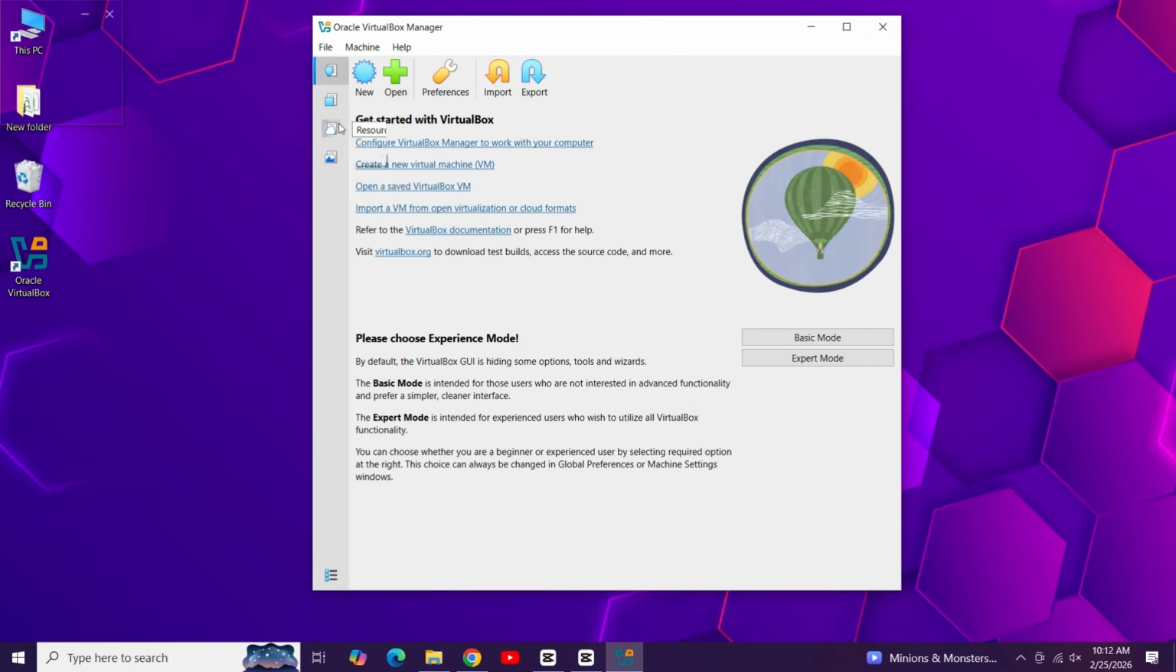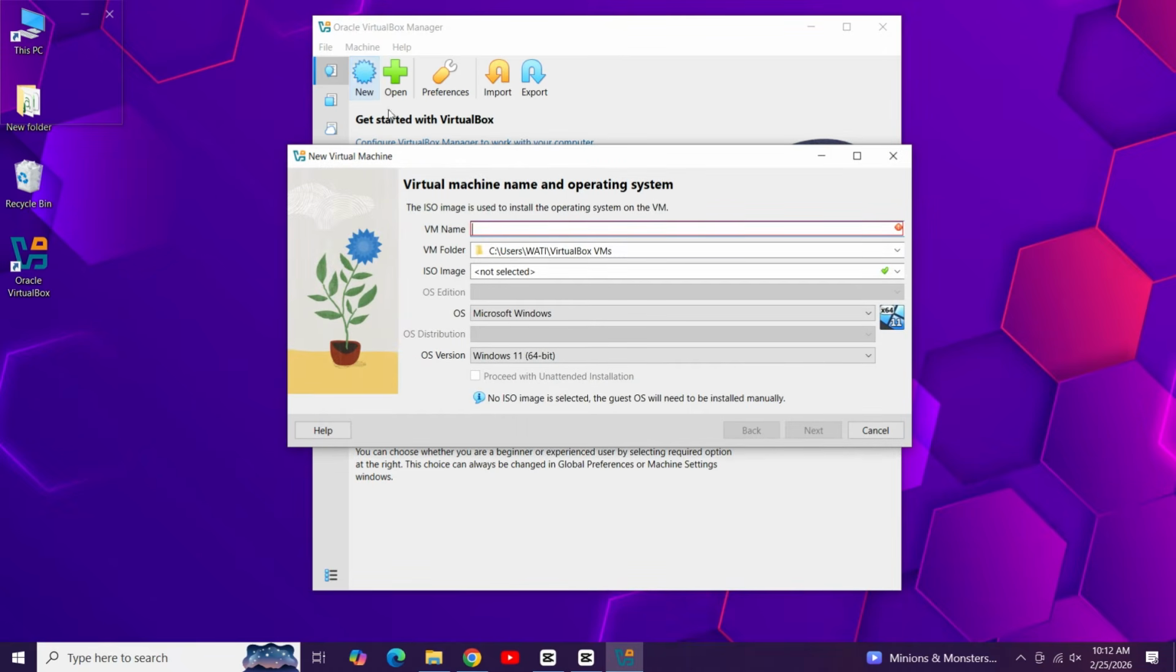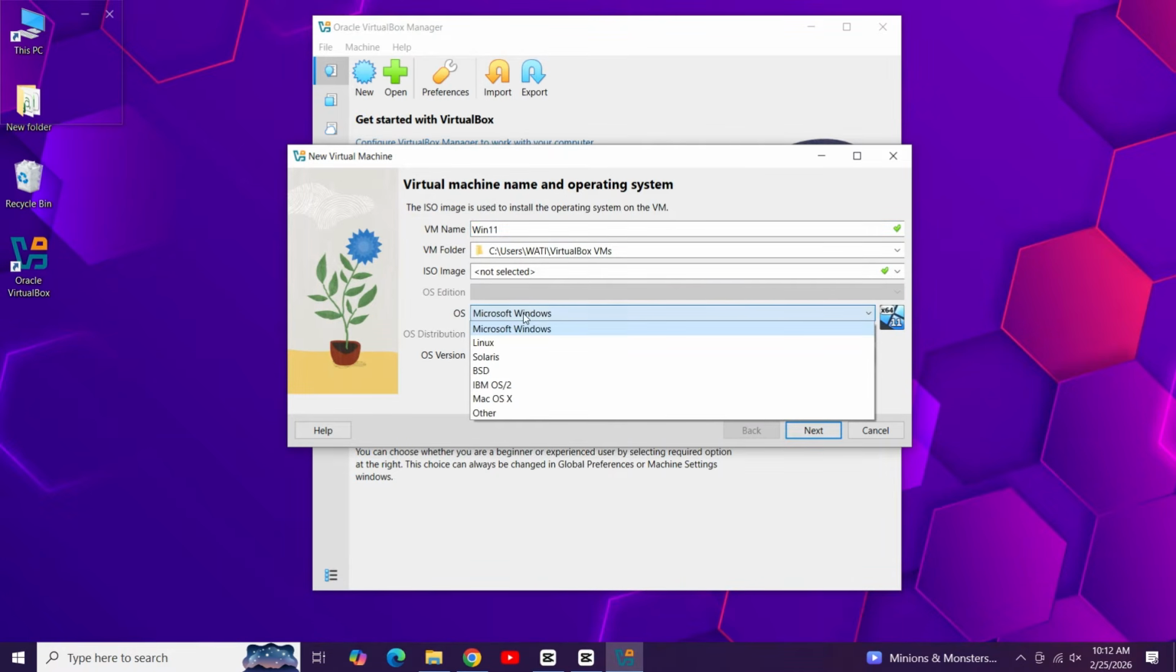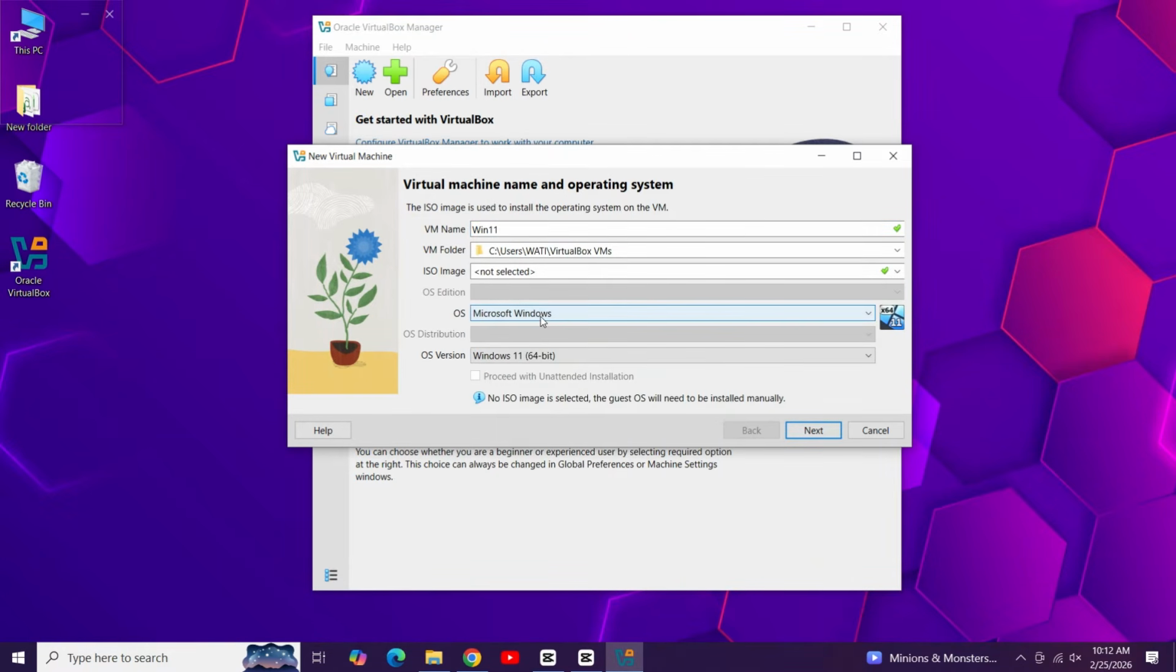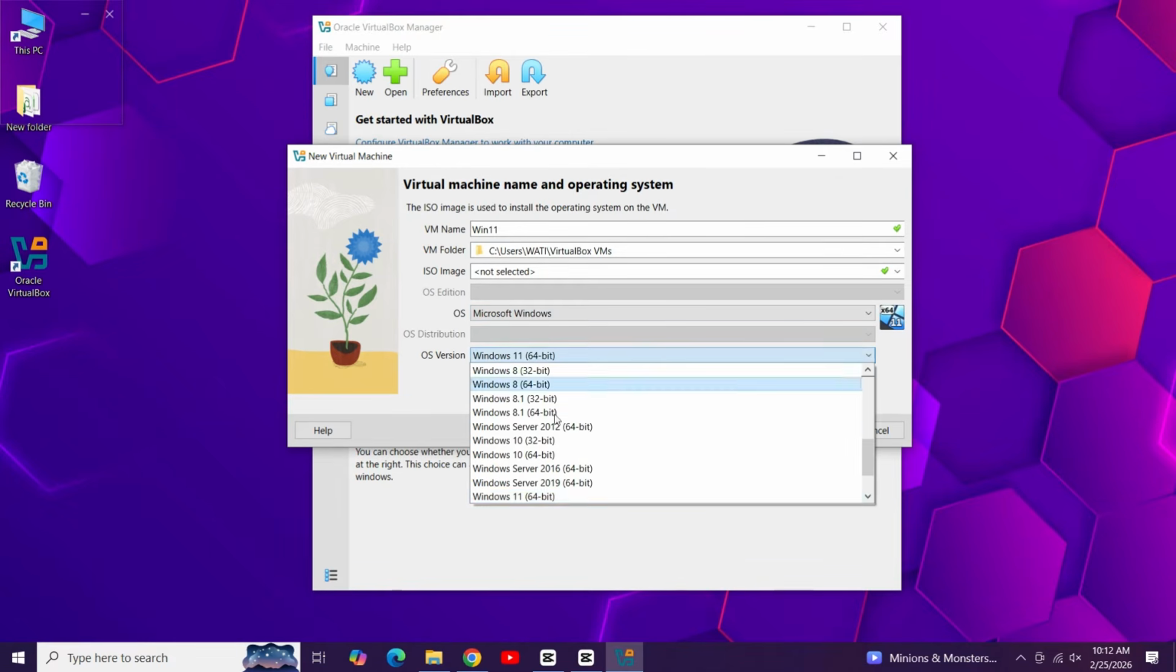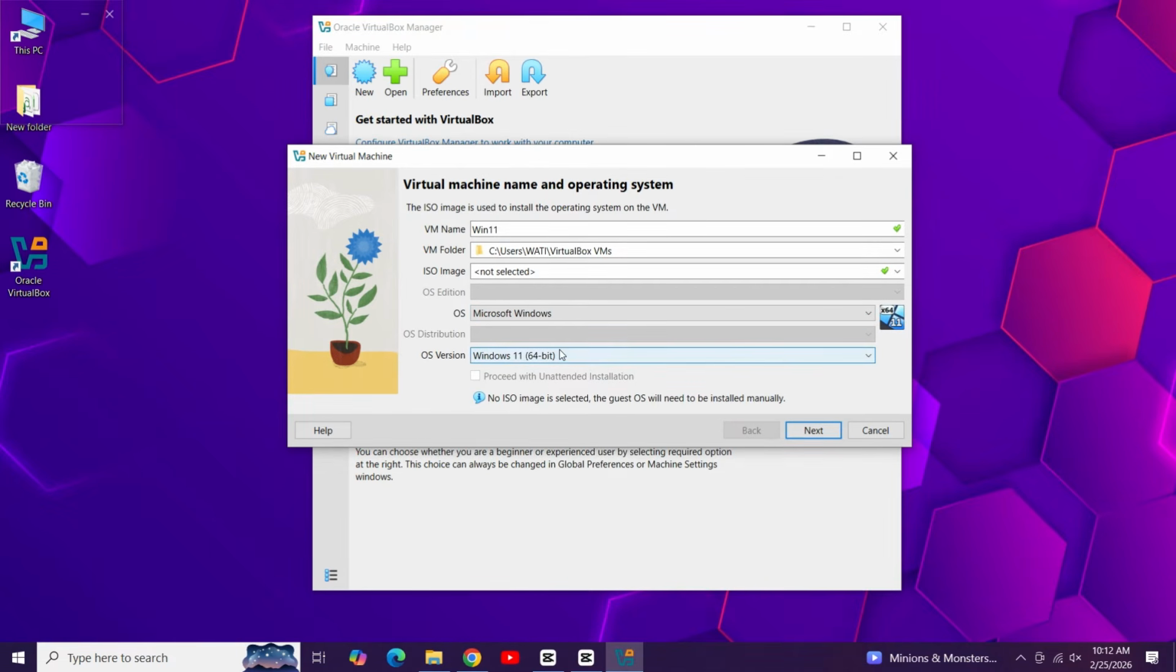It's time to create our virtual machine. Click on New. Name the virtual machine anything you like. Leave the machine folder as default. Set the type to Windows. Set the version to Windows 64-bit. Now click Next.